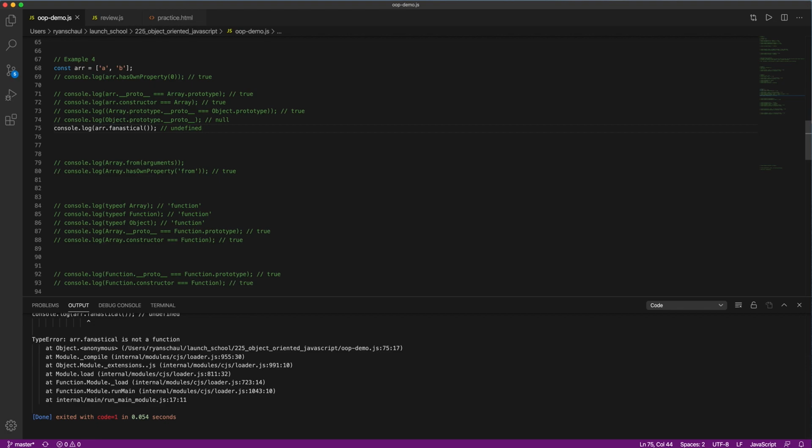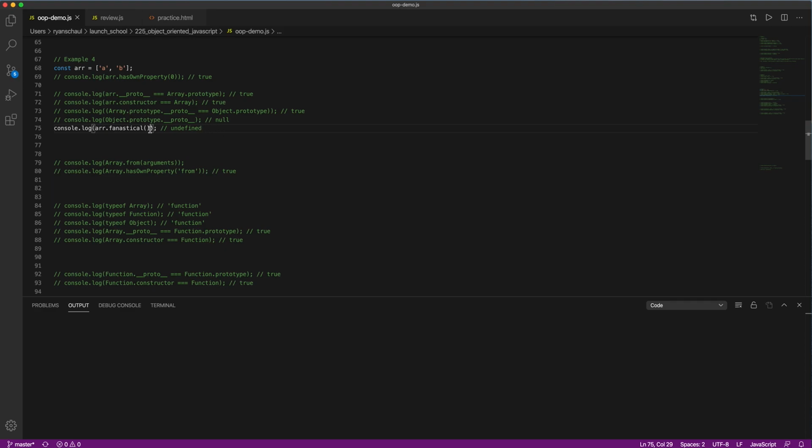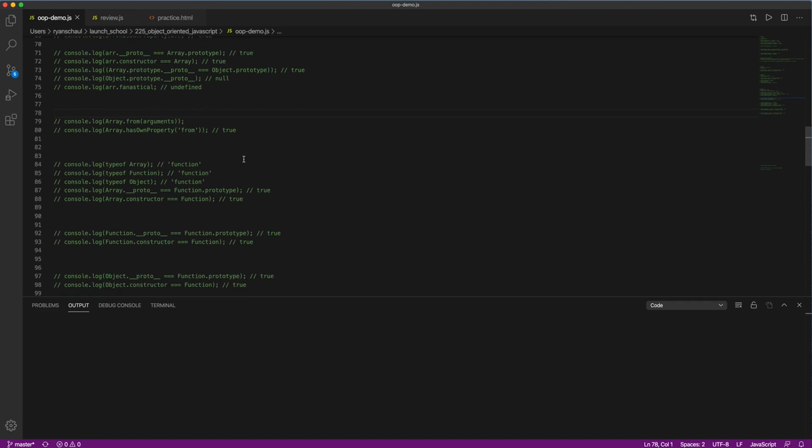Fantastical is not a function. It's undefined. Okay, so that is why that sort of thing happens. Now, let's look at the rest of this. It's admittedly a bit hairy.